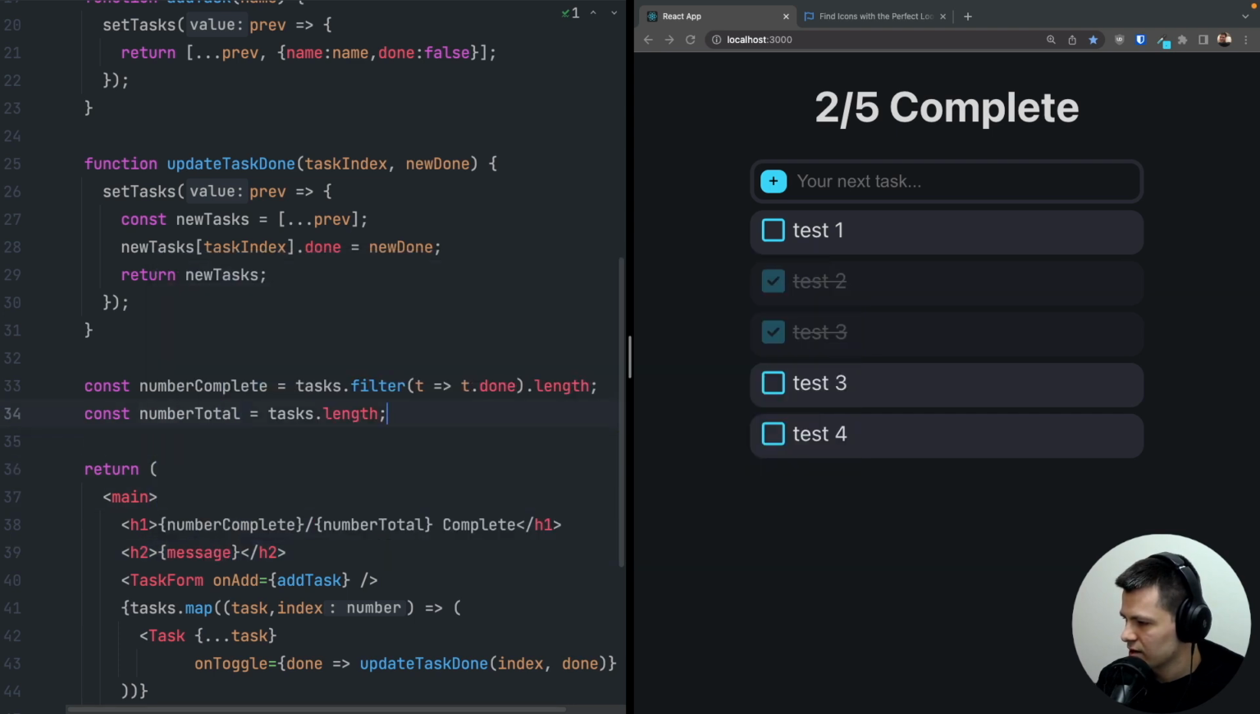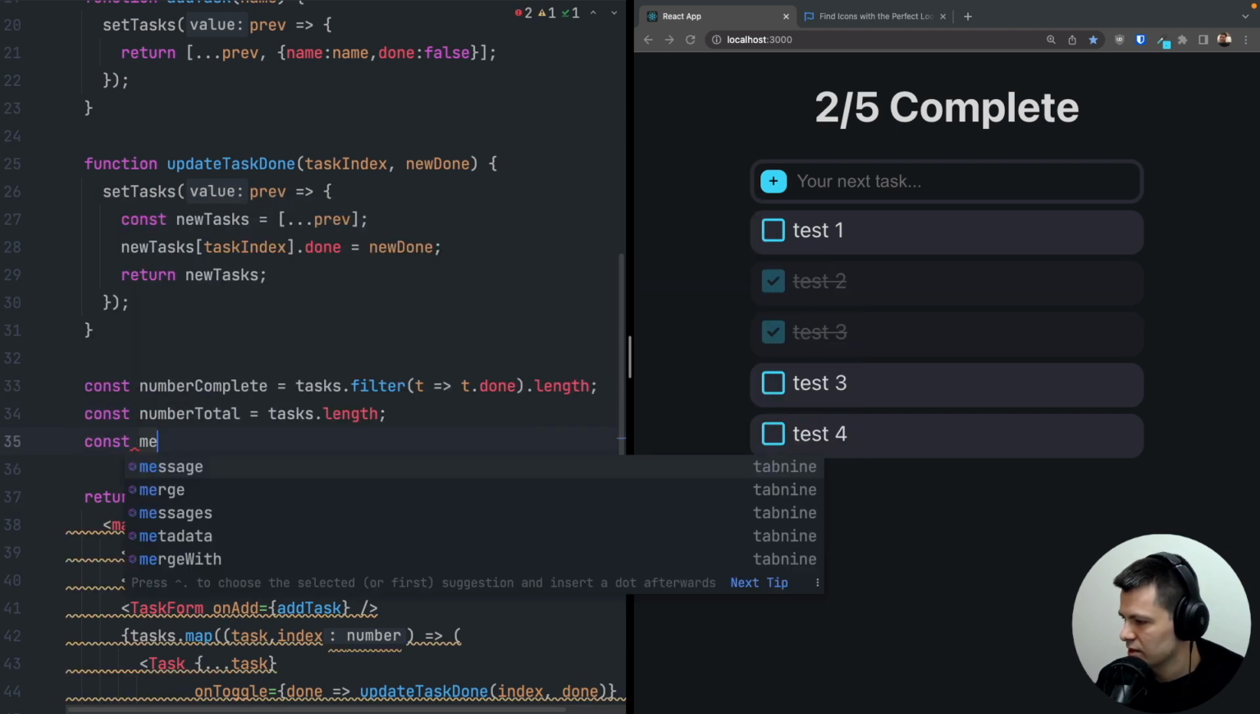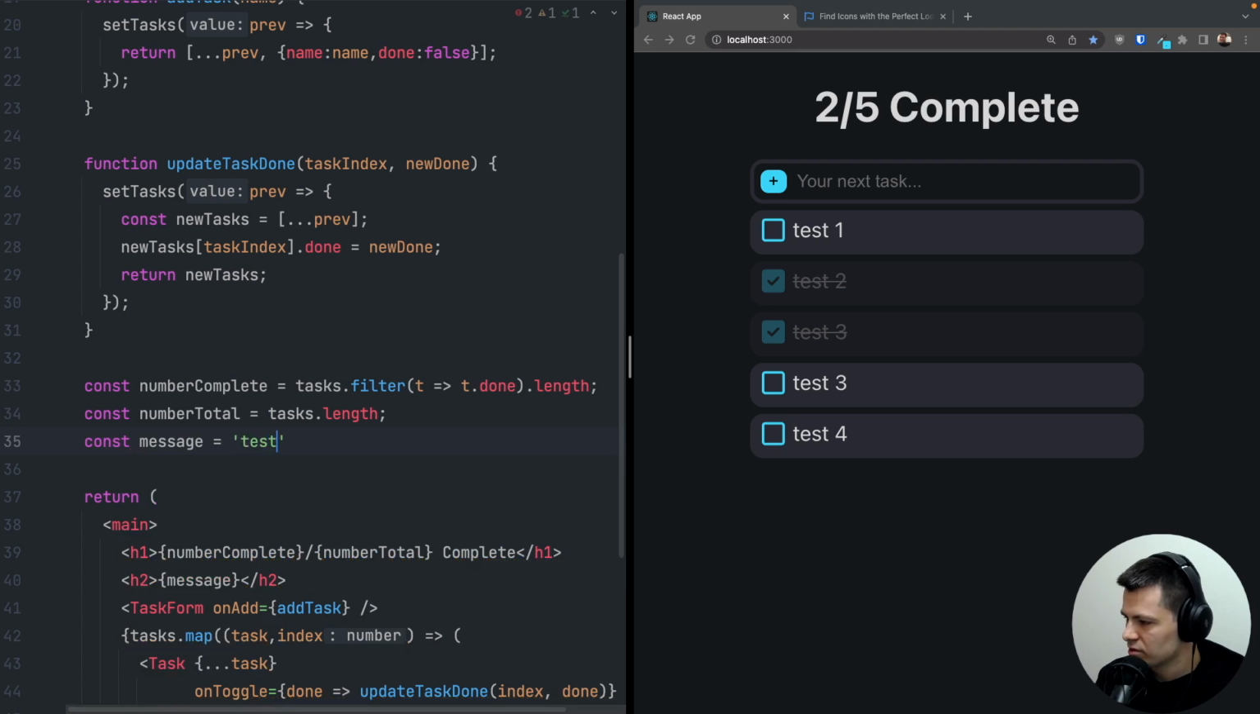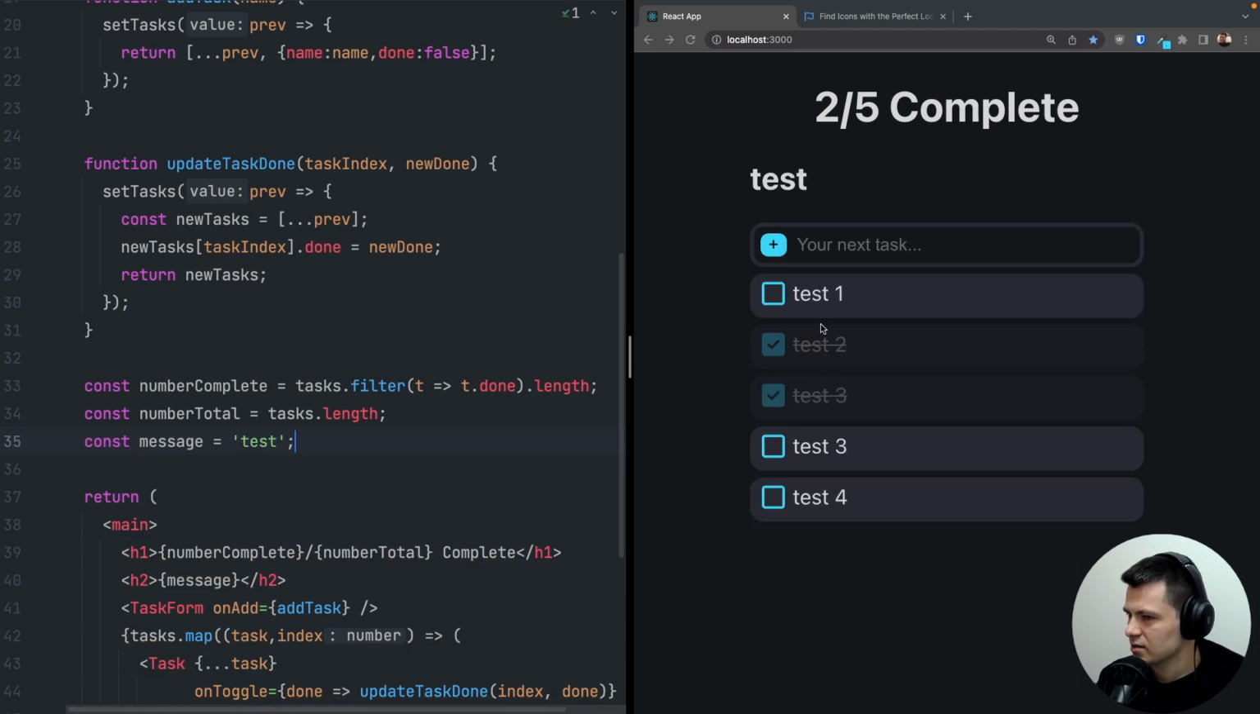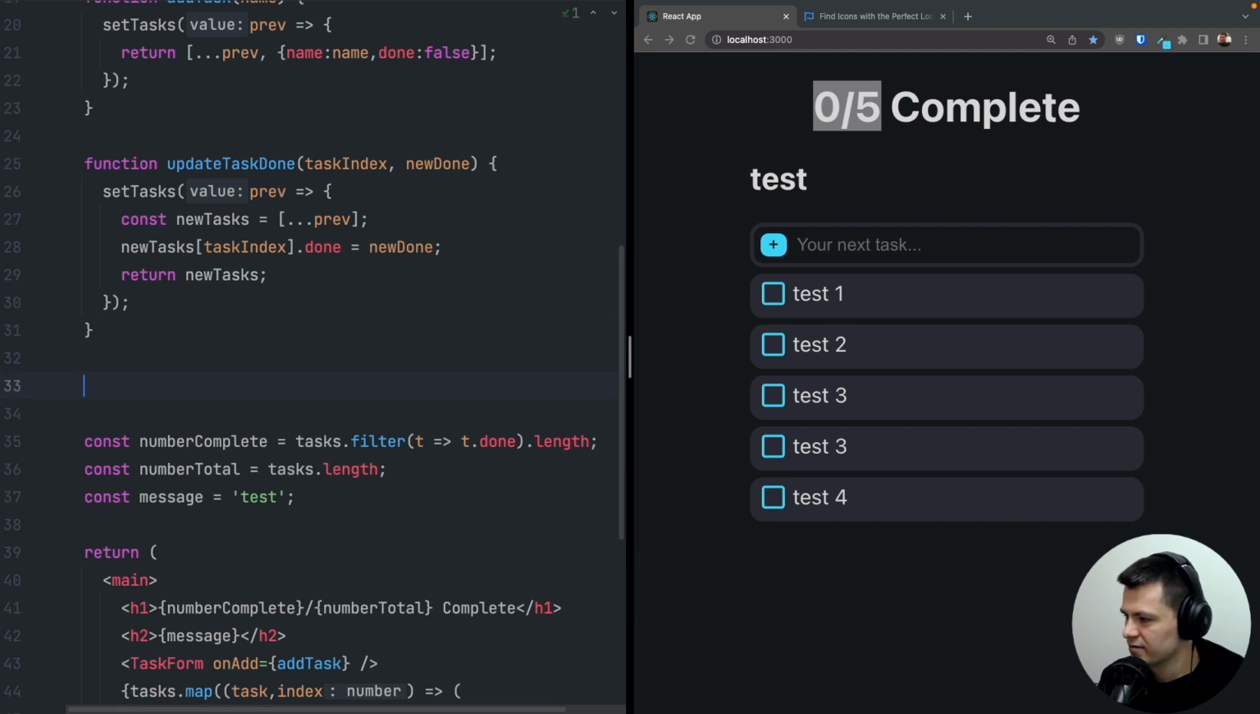Now it's not defined, but let's define it here. Message, let's put test for now. So we have a test as a message, but instead we want it to be based on the number or the percentage of the done tasks. So if nothing is done, I want it to say do at least one. Or if every task is done, let's say congrats and confetti.